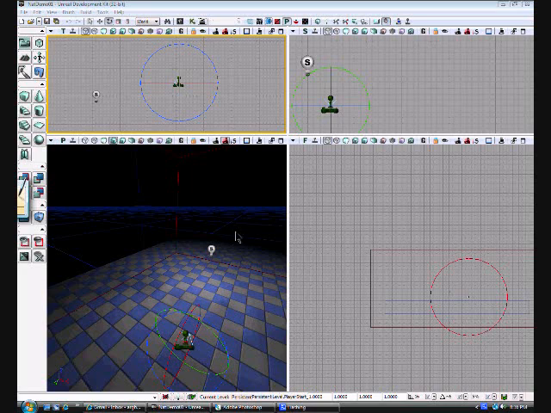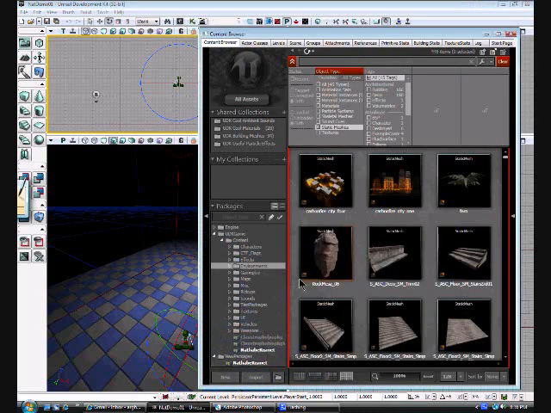Pretty simple, right? Alright, so the first thing we want to do is go into the content browser because I currently have nothing to hit right now. So I'm going to go in the content browser and I have all these different things to choose from. I'm going to choose this rock here, I guess.